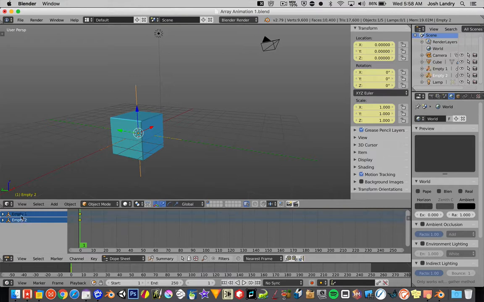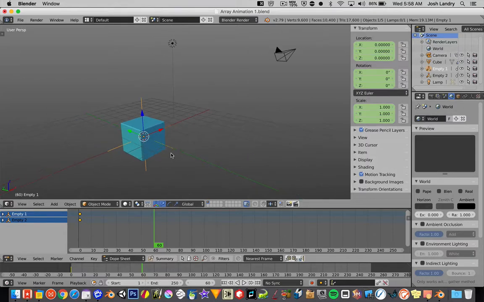You can also come down here into the dope sheet. So that might just be a little faster for you to select your object. So I'm going to select empty 1, and I'm just going to be choosing some random arbitrary frame numbers. So I'm going to go to frame 60, and on frame 60 I'm going to take empty 1 and I'm going to grab it and move it on the x-axis.